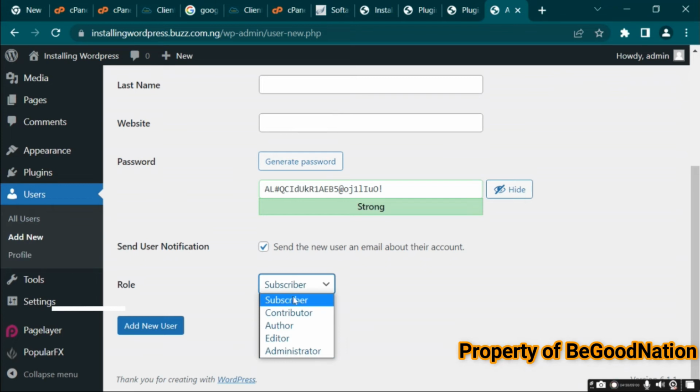A subscriber cannot do what an administrator can do. An author cannot do what an administrator can do. An editor cannot do what an administrator can do. The ranking goes from the lowest down to the highest. The subscriber will be limited to what he can do. A contributor will be limited to what he can do. The same with author and editor. An administrator has access to everything about the site, so you should be careful about who you make an administrator.